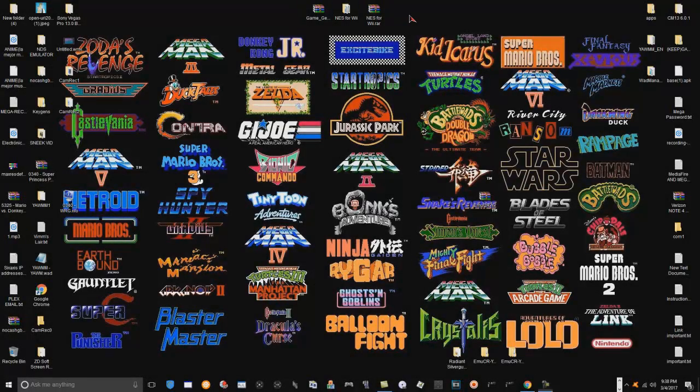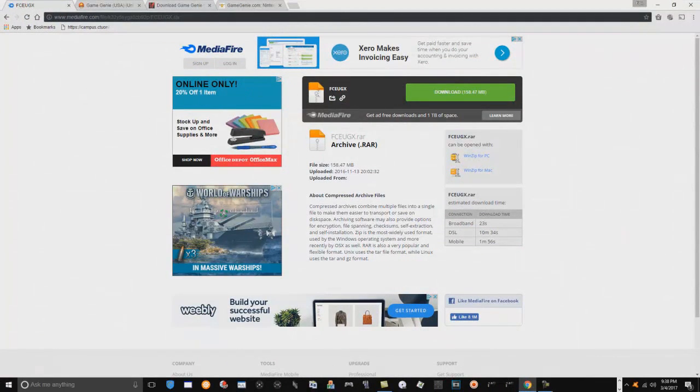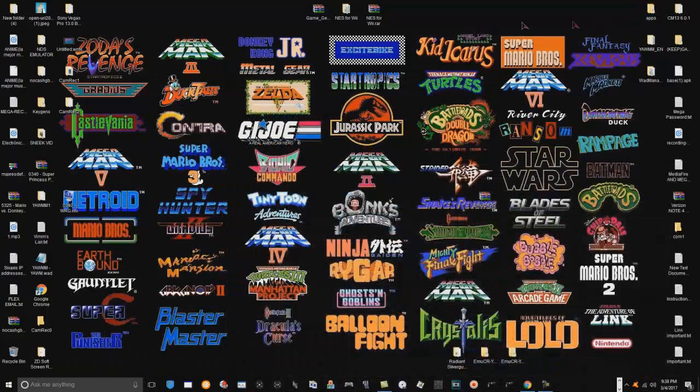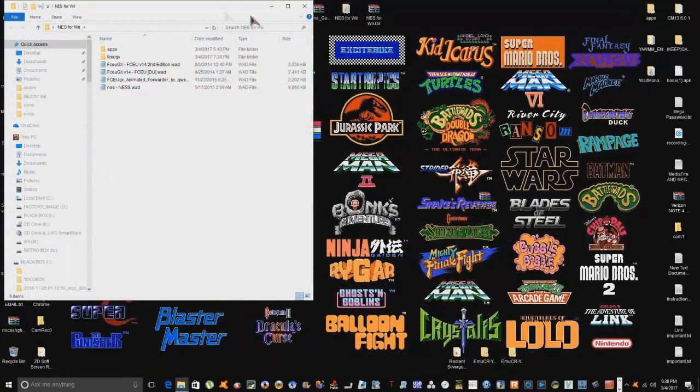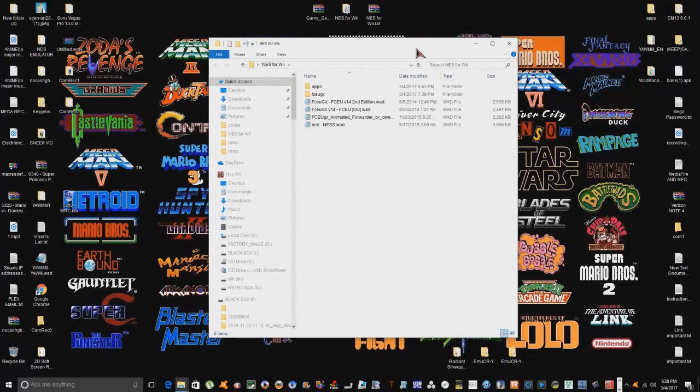I've already downloaded all my files here just to save a little time, so this tutorial won't be so drawn out. But I will show you where to grab these files. Okay, so first off, this is a MediaFire site. This is where you're going to grab all your NES emulator files. So let's just go into it. This is what you'll end up with right here, and I'll go over with you what's in here.